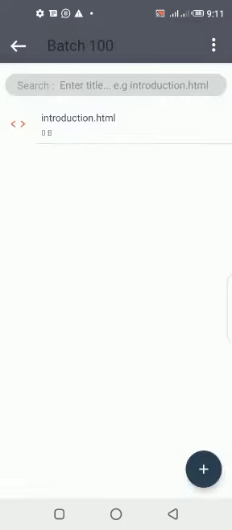We're going to be stopping here for now. In the next voice note, I'm going to be sending you how we can type some code inside of this introduction.html. All right, thank you everyone, and see you in just a moment.